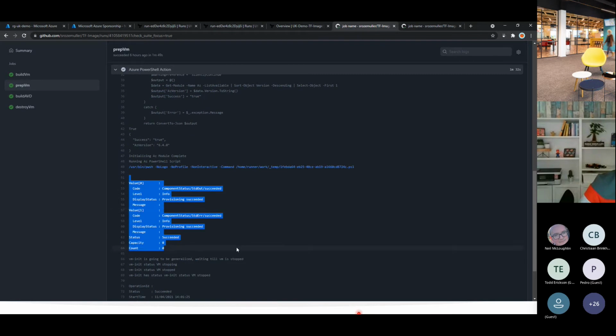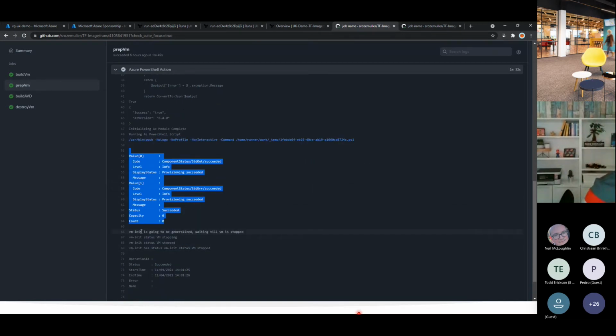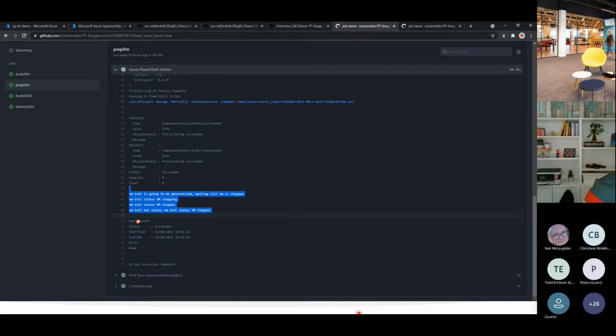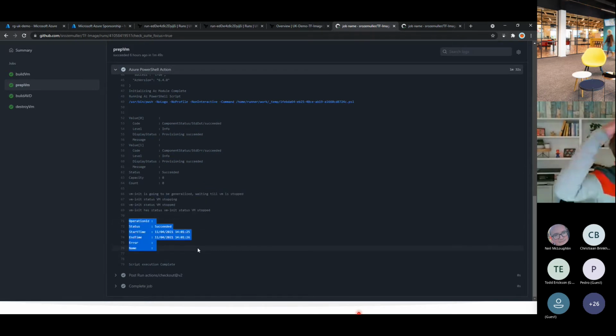It's running. It's running the invoke run command, which has succeeded. It waits until the VM is stopped, and then it's sending a last message to generalize the VM, and then it's finished.